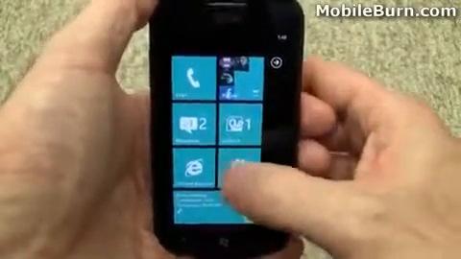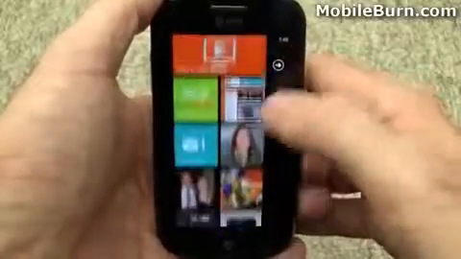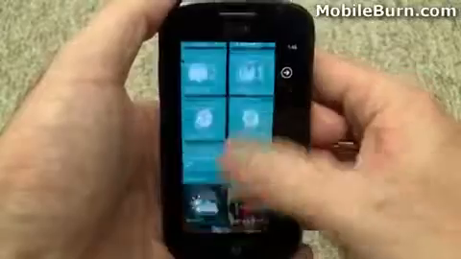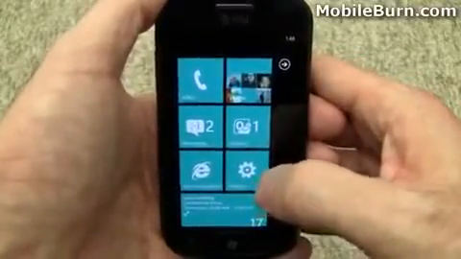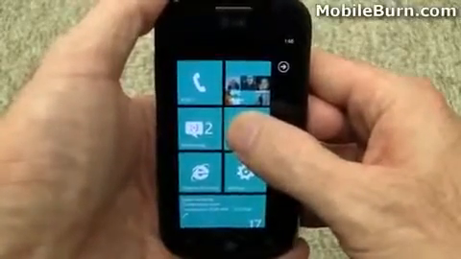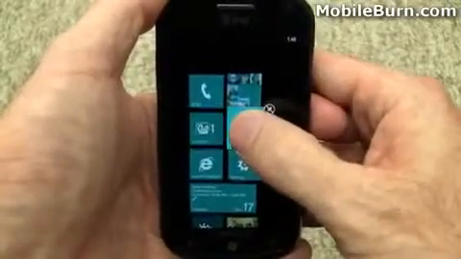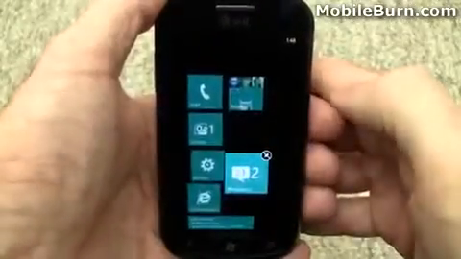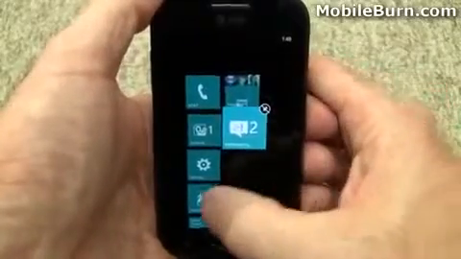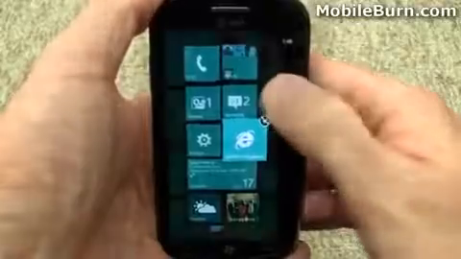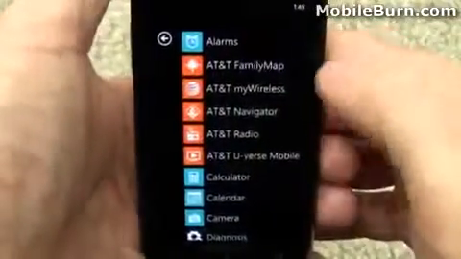It's all tile based. It looks somewhat like the menus we saw on the Kin, except totally user configurable and can get quite long. If you want to rearrange things, you just long press on a tile and then you can move them around. Tap here to get to the main menu.